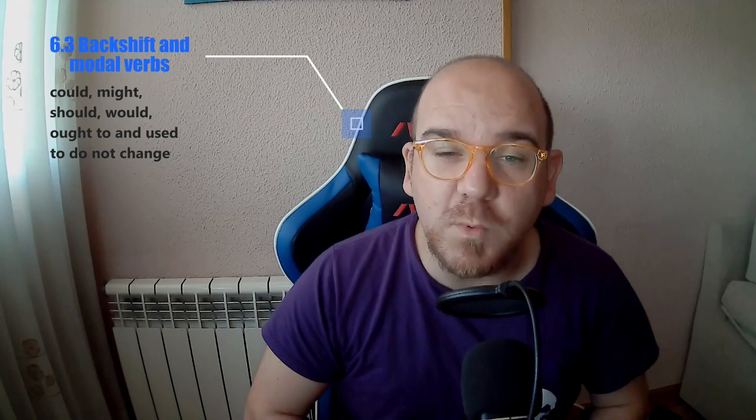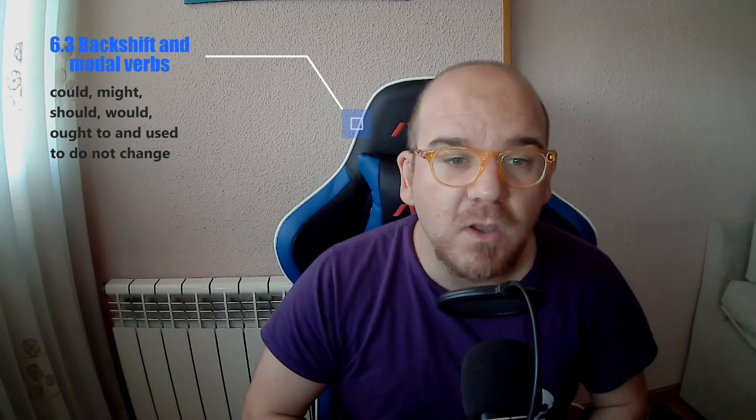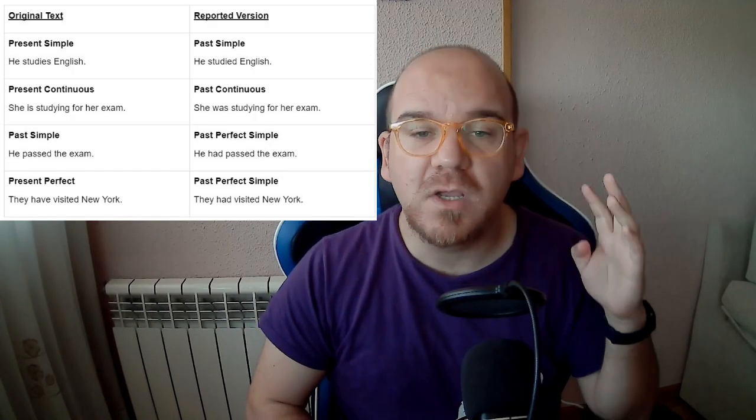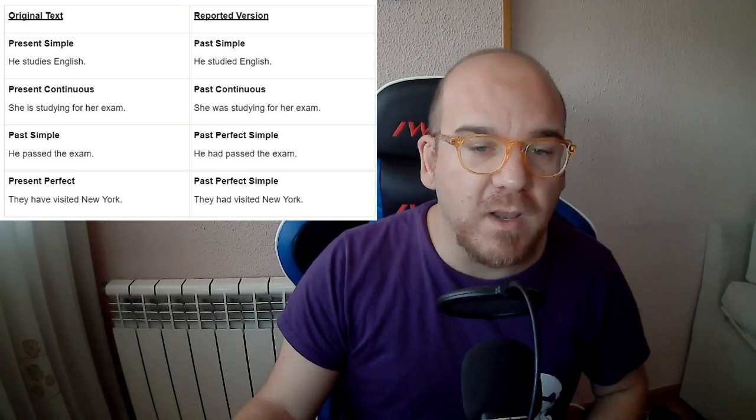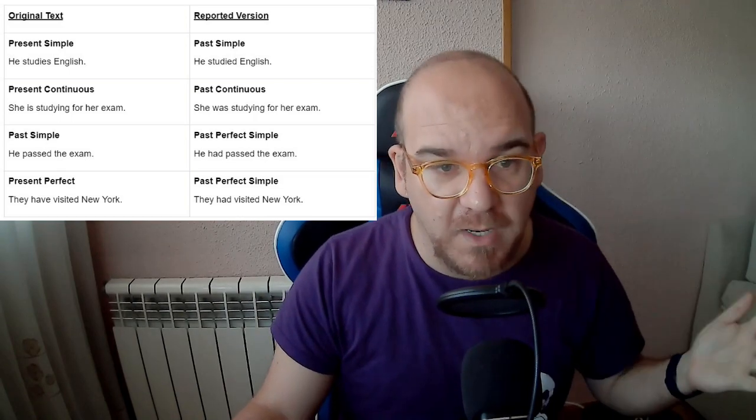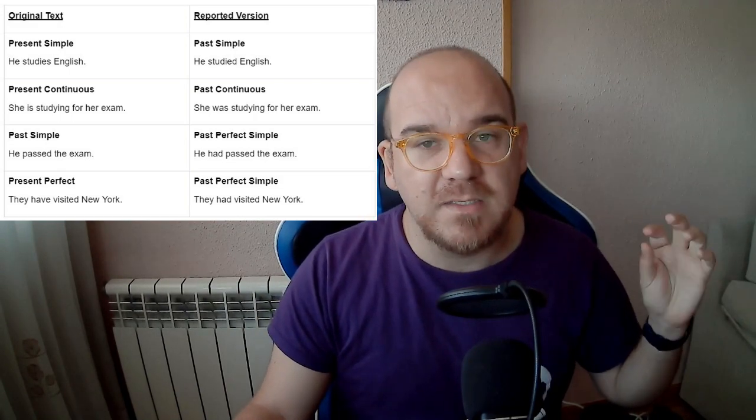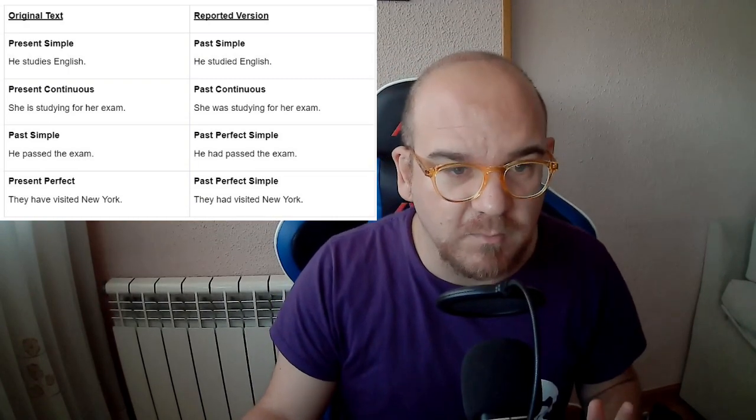Modal verbs can change in reported speech to reflect a change in time and perspective. However, could, might, should, would, ought to, and used to do not change. So here we have another table with the modal verbs and how they do the backshift, and then how that would look in the original text and the reported version with some examples.